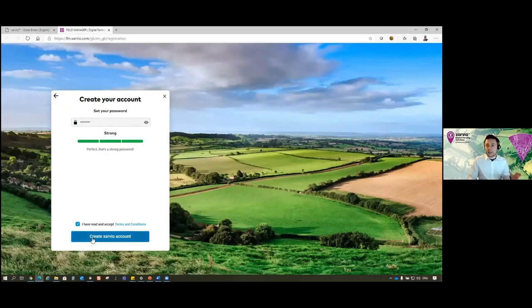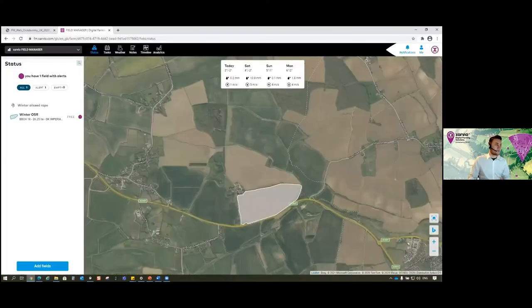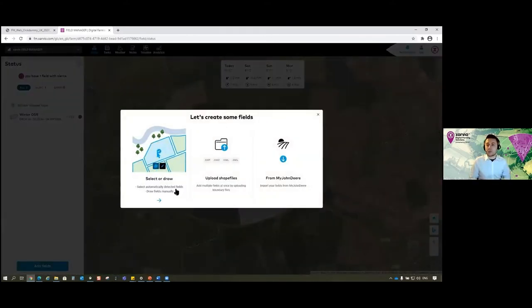I've actually already created an account under this email address, so I'm just going to jump across to that account that I've already created, which looks like this. Once you've created your account, you'll then be invited to add some fields to your farm. There are three ways in which you can add your fields to your farm.